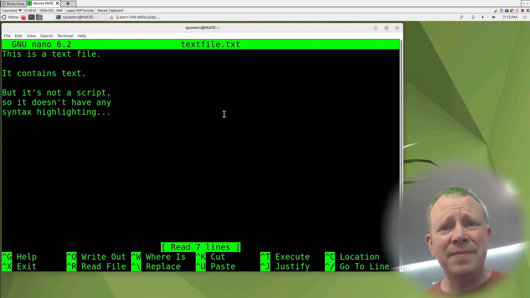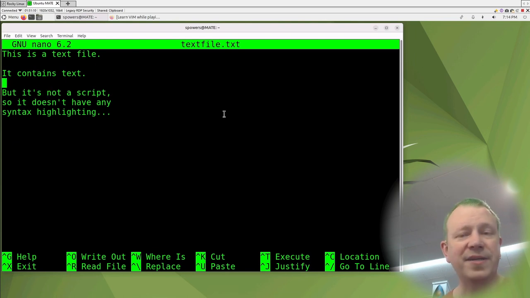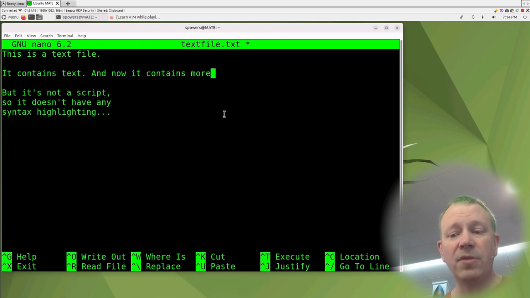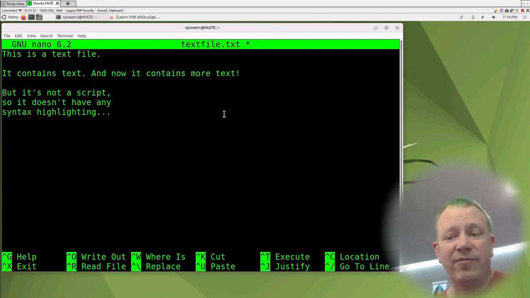Now, again, don't get intimidated because there aren't any places to click. It's a very easy and user-friendly editor because to go around the file, you just use arrow keys. You can see the cursor is moving here. I'm just using the arrow keys on my keyboard. When it starts up, it's immediately ready to edit. So we can say it contains text. And now it contains more text. Okay, so you just edit the file however you want.